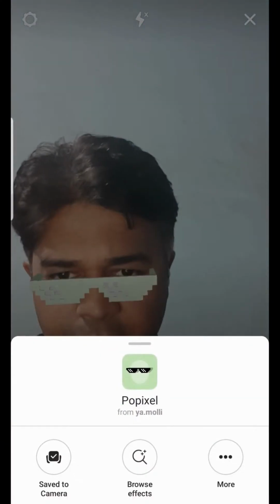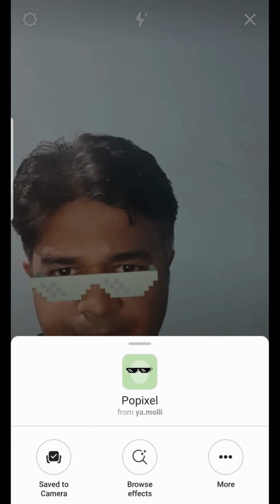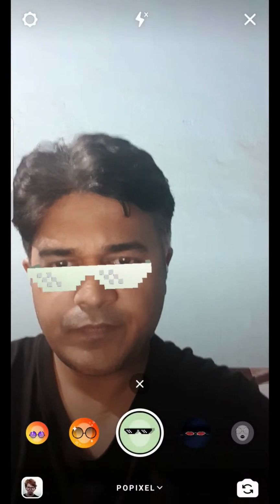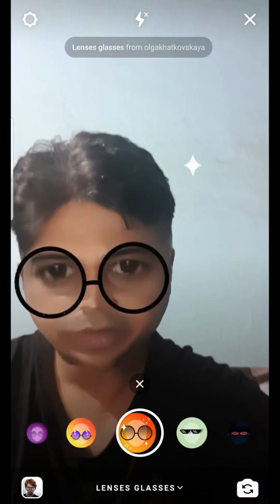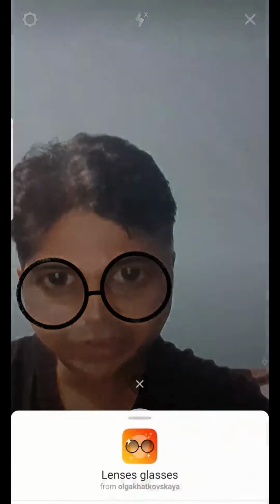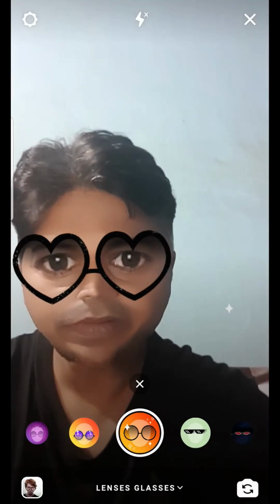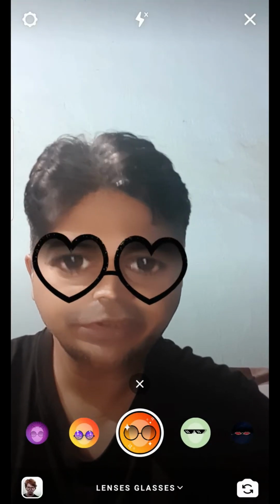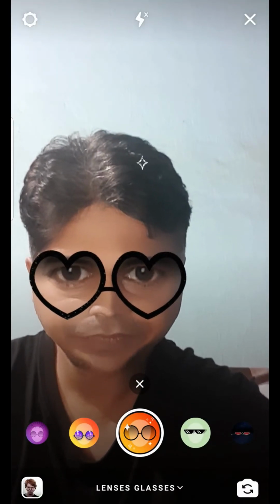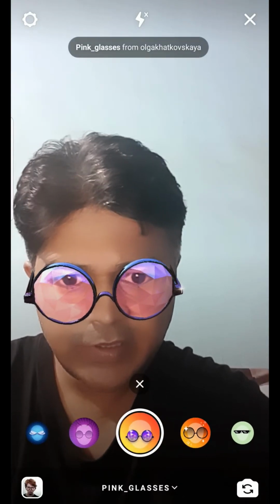Okay, this is by Yamoli. And this is by Lens Glasses. This is by Olga. You can tap on the screen and you can change the glass. Okay, let's check another one.